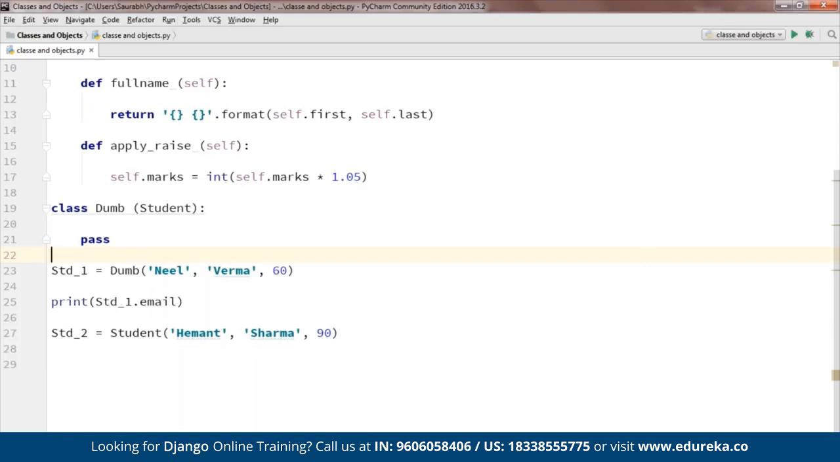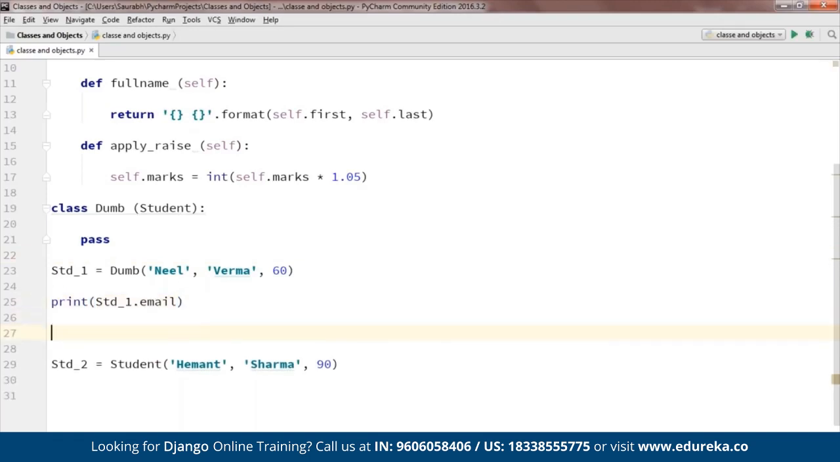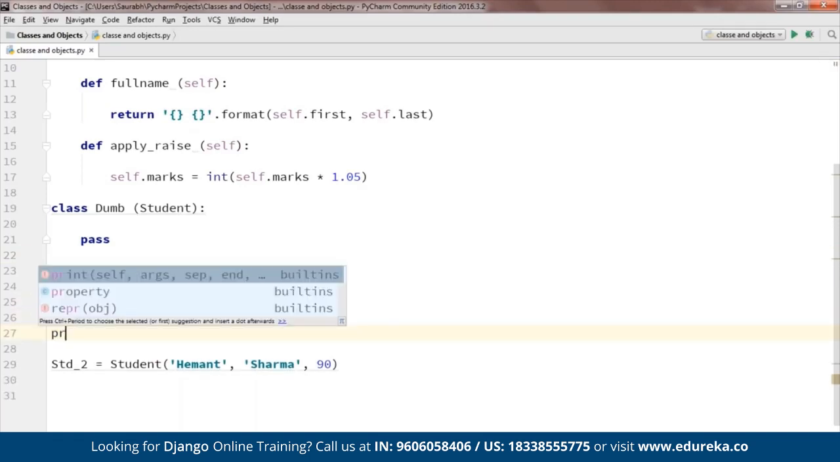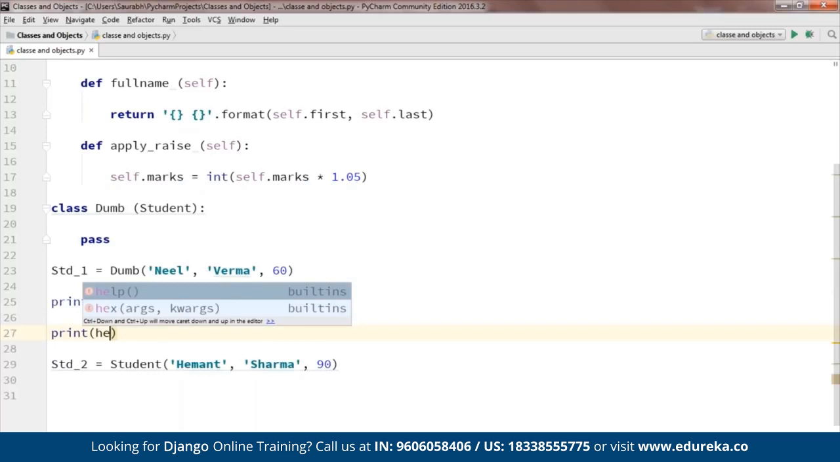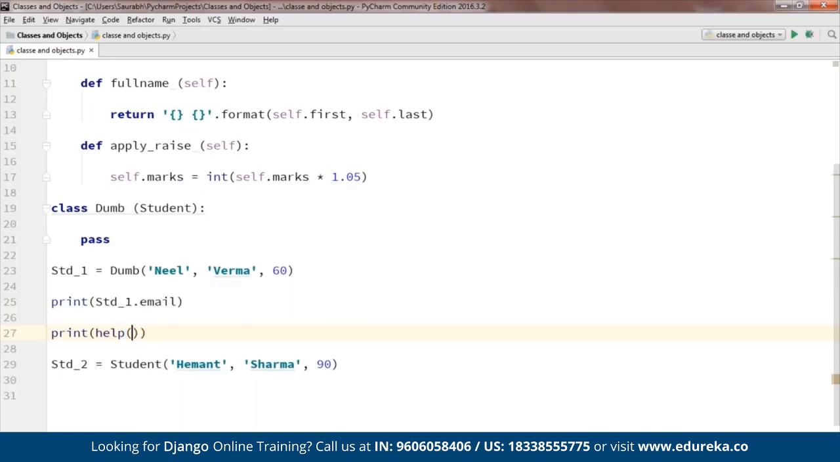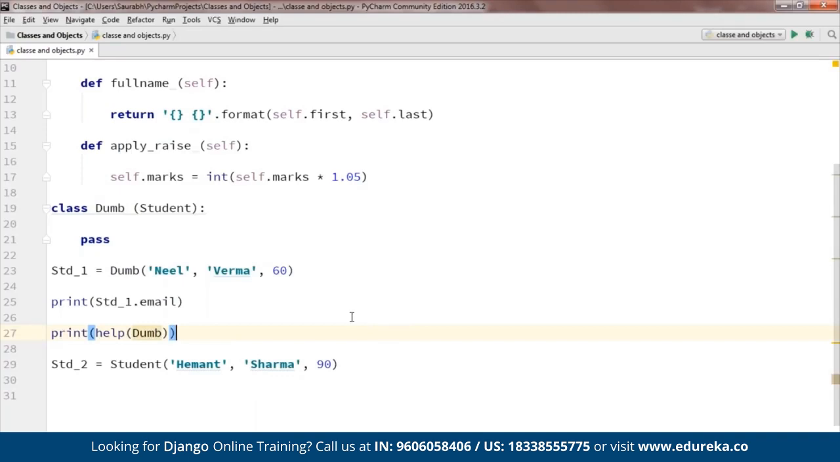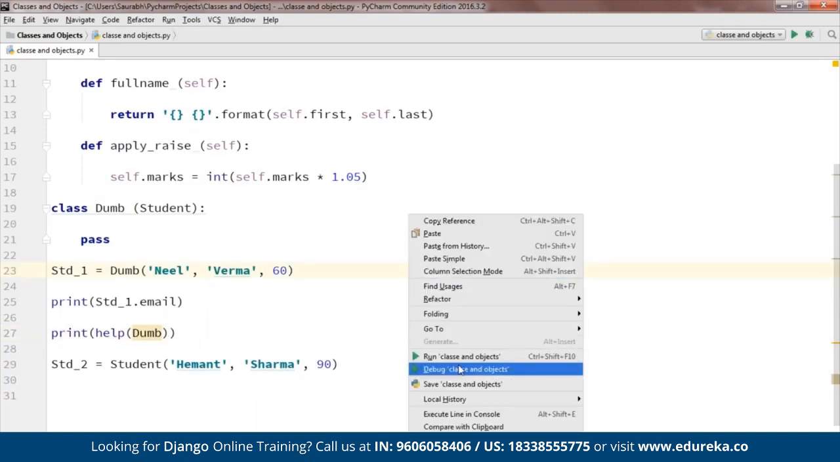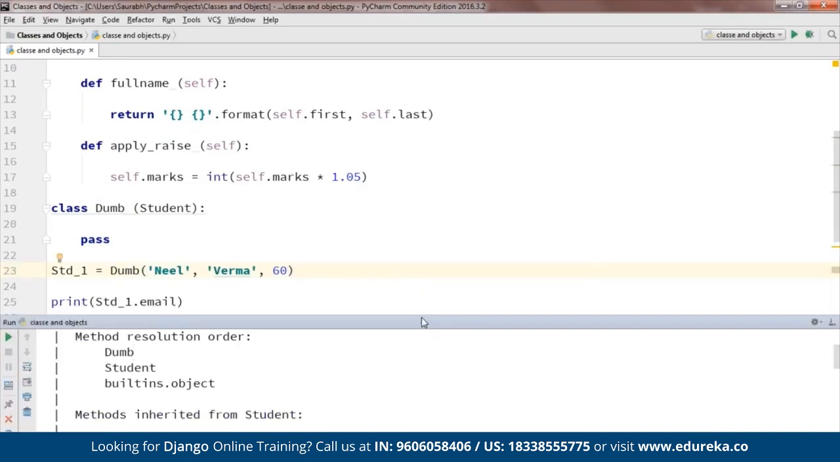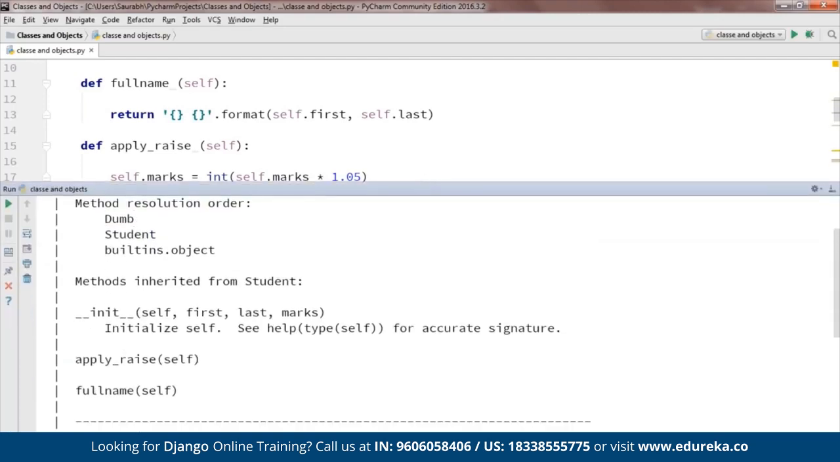Let me help you visualize that. I know there are a lot of tricky, technical terms, so let me help you visualize that. I'm going to throw in one more print statement and write help, and in between I'll write dumb. Alright, let us go ahead and execute this. Let me just move up a little bit. Yep, so this is the method resolution order that I was talking about.